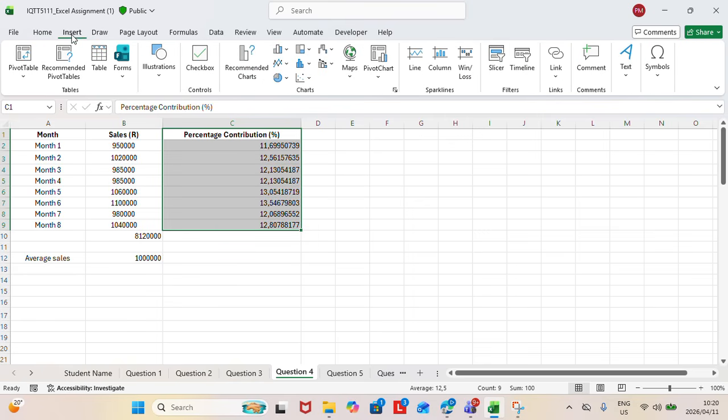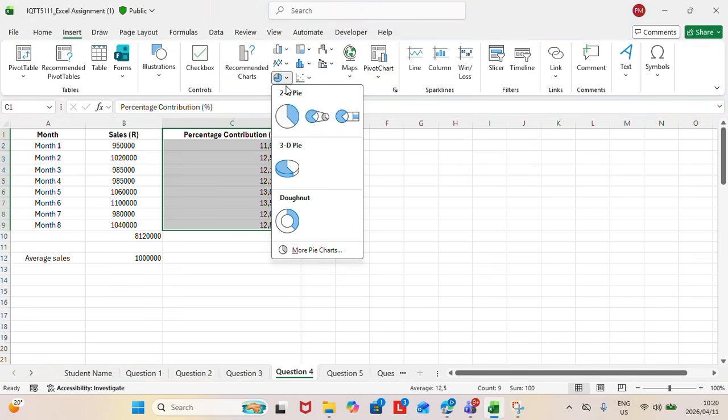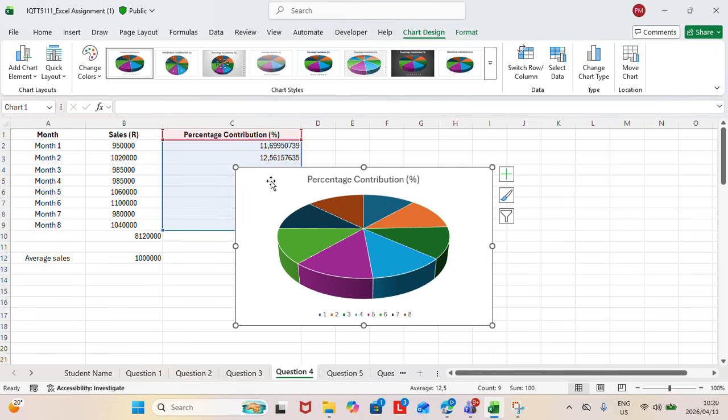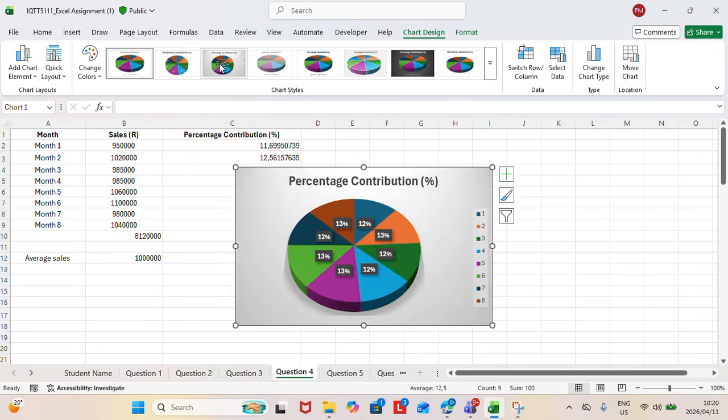Click on insert, recommended charts, go to the pie option, 2D pie, 3D pie, click on 3D pie. After that, you can just select one of the options that are clear there. So please make sure that inside your pie segments, everything is perfectly clear. You can give your pie chart a proper name as well.